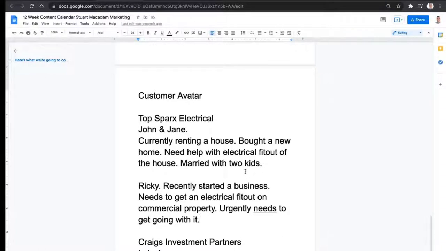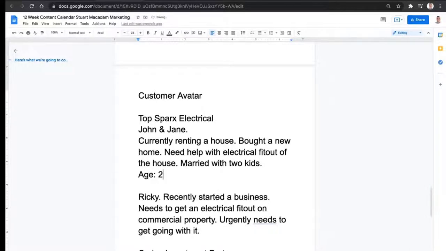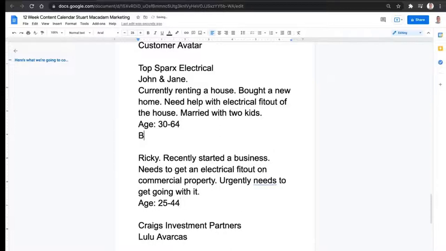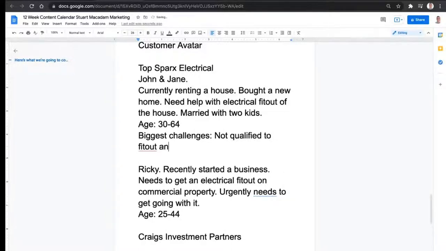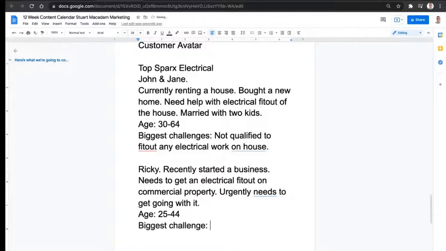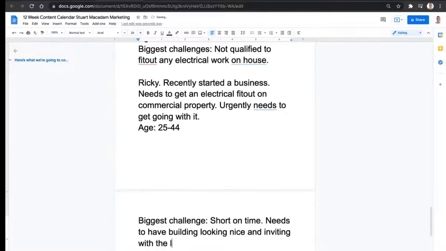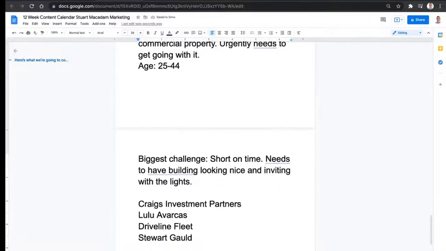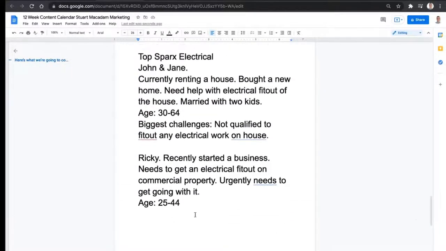Obviously, if you're wanting to really drill down and get a thorough and comprehensive understanding of each person, you would go into things like the person's age. So this example would be 30 to 64. This one here could be a younger person, or it could be a middle-aged person. And biggest challenges: not qualified to fit out any electrical work on the house. Here, biggest challenge: short on time, needs to have the building looking nice and inviting with the lights. So that's a start, and as you can see here, you slowly start to build on it a little bit more.